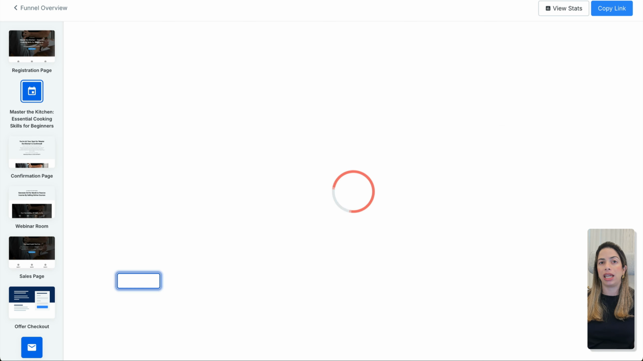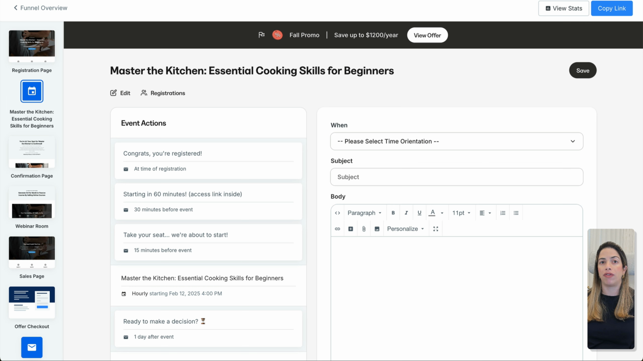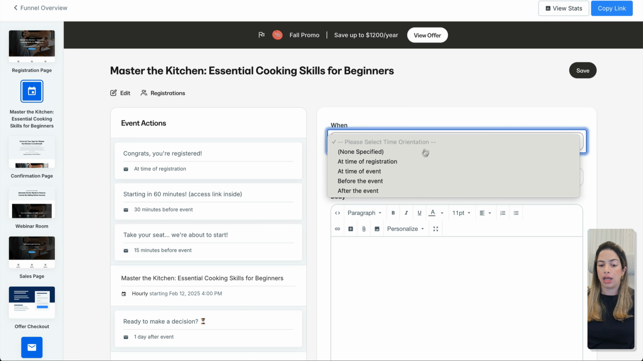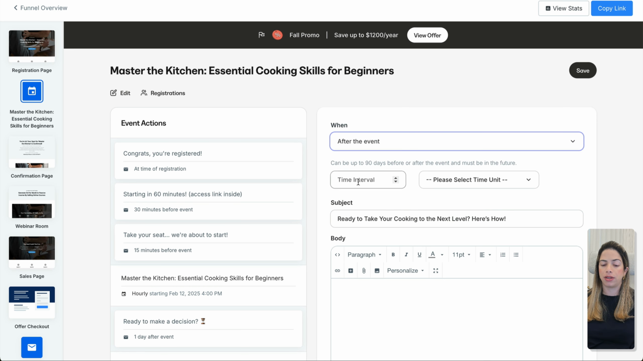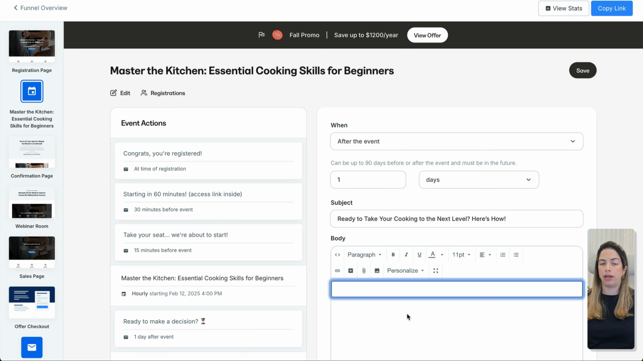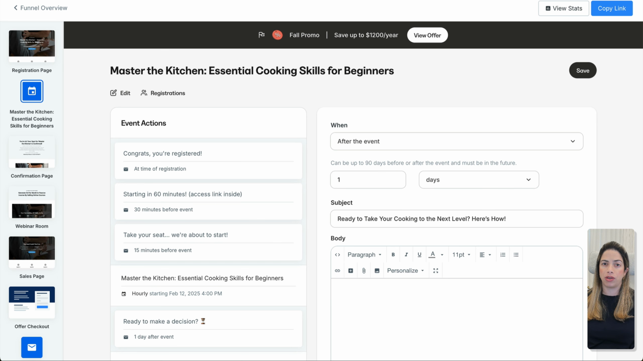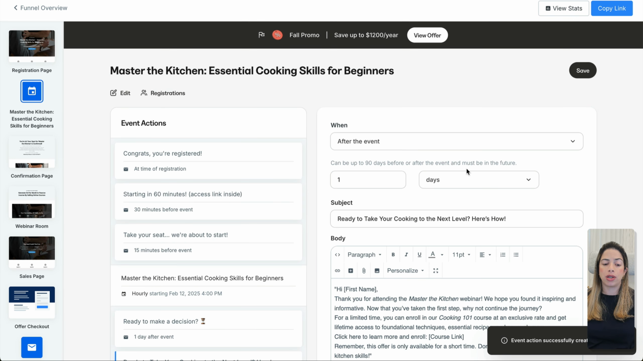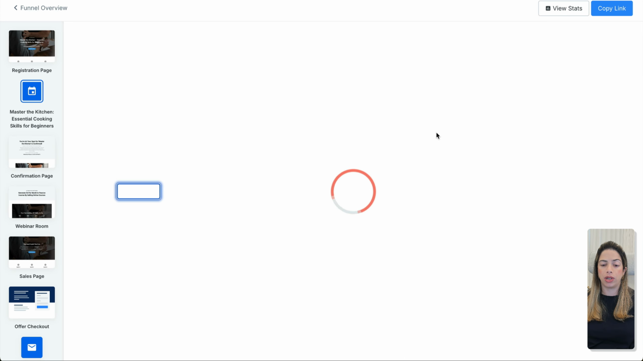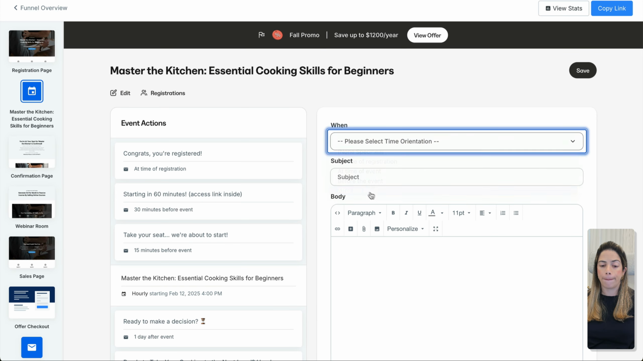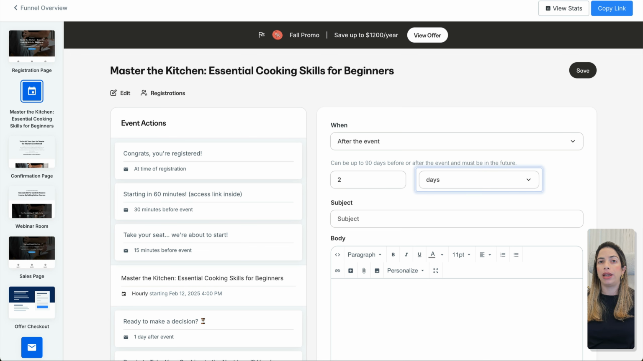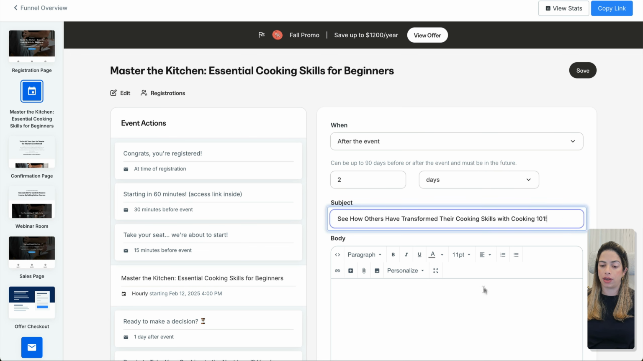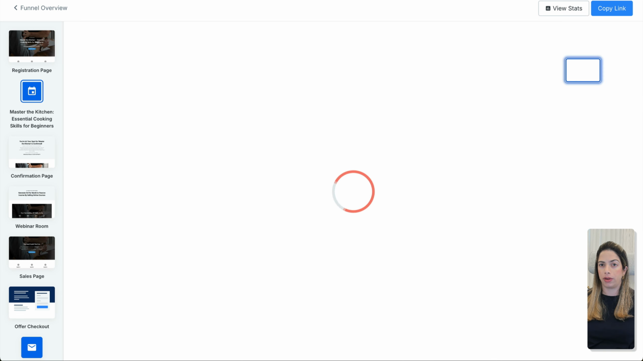So you can start adding emails. For example, this can be the first email. Are you ready to take your cooking to the next level? And let's say this is after the event, 1 day. And imagine your copy is there. I'll just add some demo content here. Your second email, let's add another one, 2 days after, would be social proof. See how others have transformed their cooking skills with Cooking 101, okay?